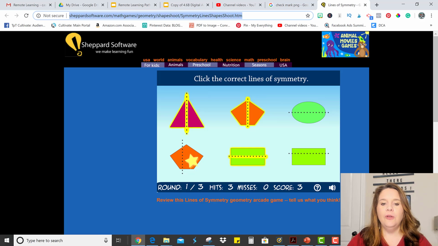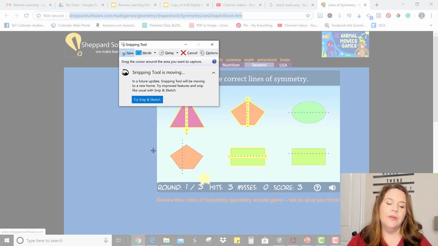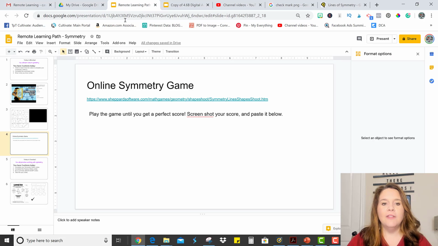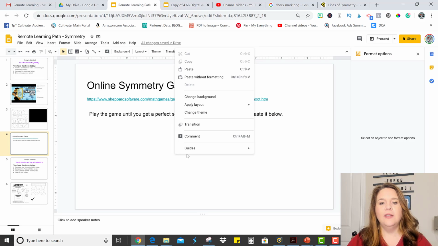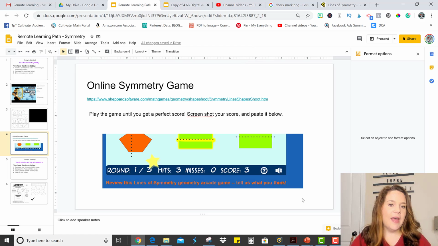So basically, once the students play the game, they would use the snipping tool or the screenshot tool that Chromebooks have, and then just get it. And then as they're learning, all they have to do is paste it here. Okay, so that's another way you can use online learning, or even different programs that you have access to through your school. This is a way to have all of your answers and all of the results that students do throughout their learning path come back to one place.